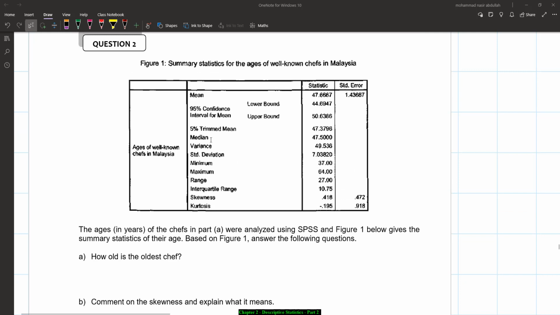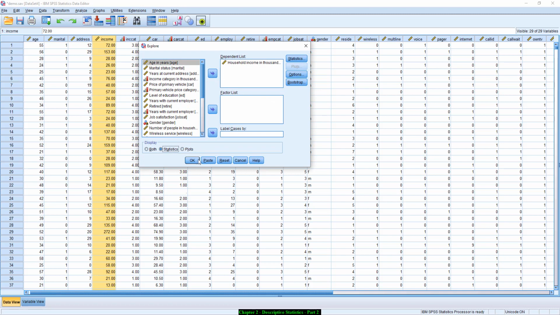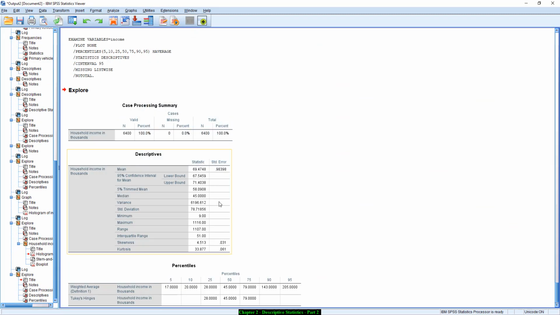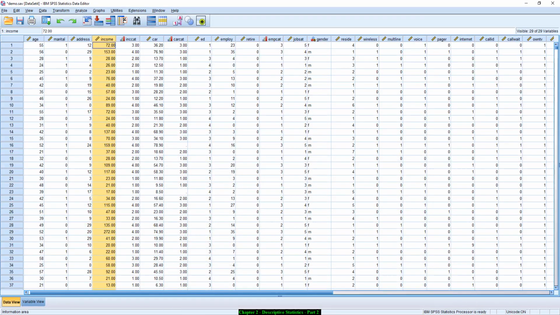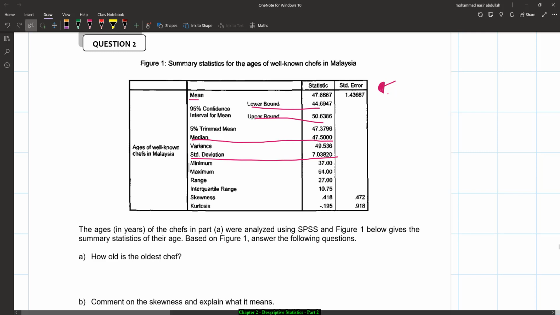For question number 2, they give us the summary statistics. If you still remember, this summary statistic came from the Explore button, right? So if you click on Analyze, Descriptive Statistics, Explore, and click on statistics only, it will give us this kind of result. So it gives us the value of the mean, the 95% confidence interval, this is the lower bound and this is the upper bound, the median value, variance and standard deviation, minimum, maximum, interquartile range, and skewness, right? Now let's try to answer one of the questions.